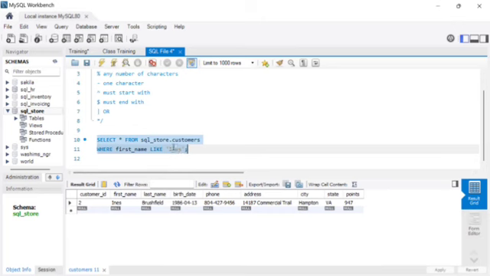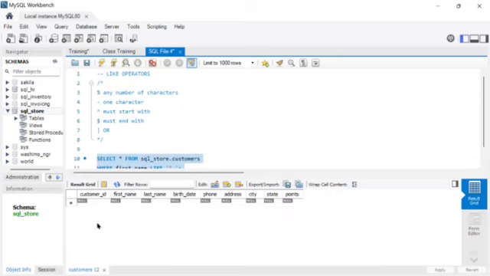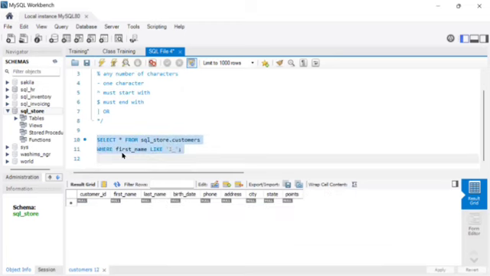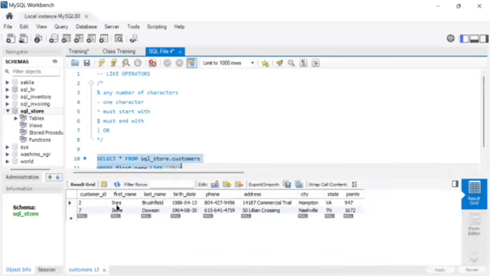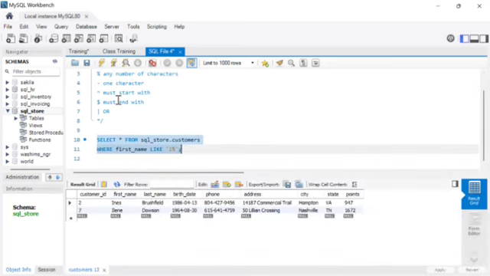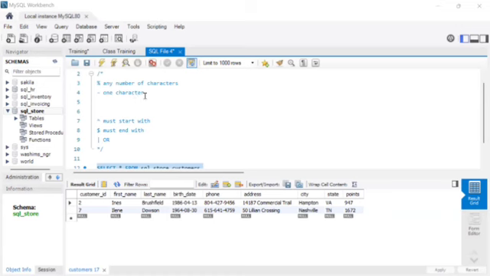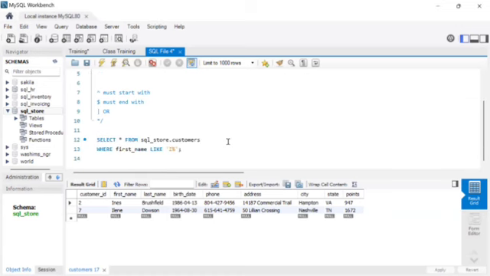Now, if you used I with the underscore, and then selected this and ran it, it will give you a null because there is no first name that is just an I with a single character. However, if you use the I with the percentage sign, this will give you every first name that starts with an I. Amazing. I hope you can appreciate how this works. I'm glad you can see how the percentage and the underscore characters work with the like operator.